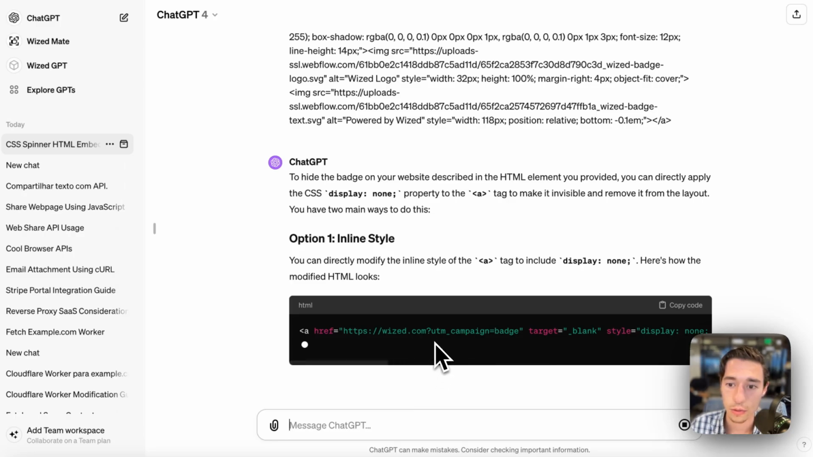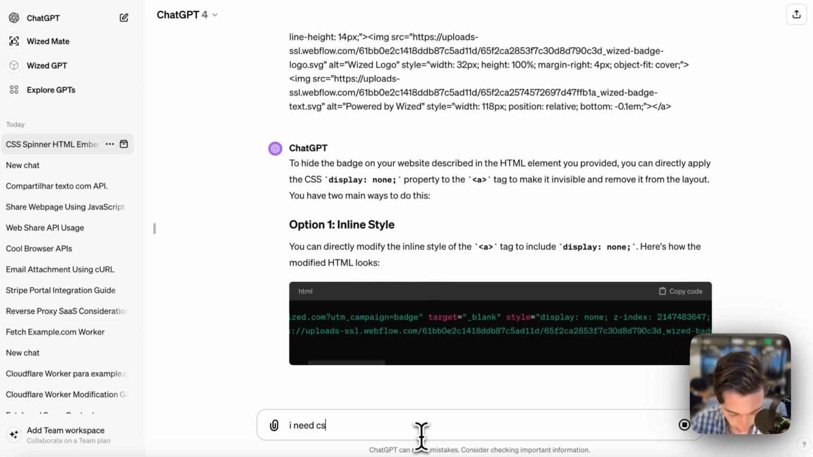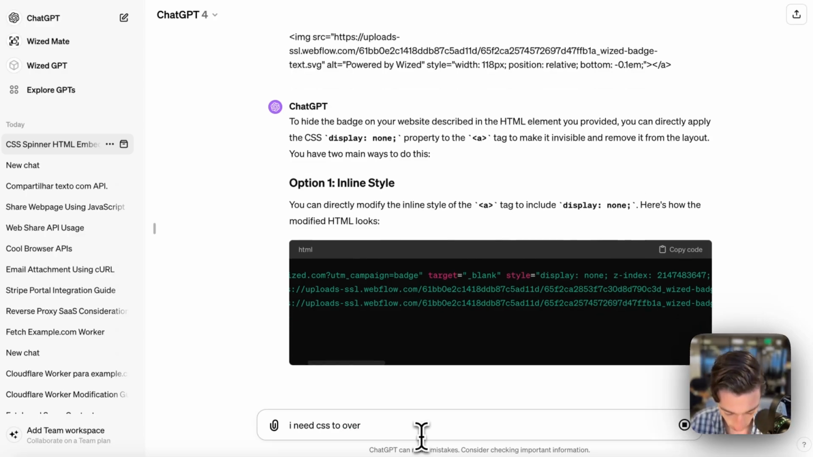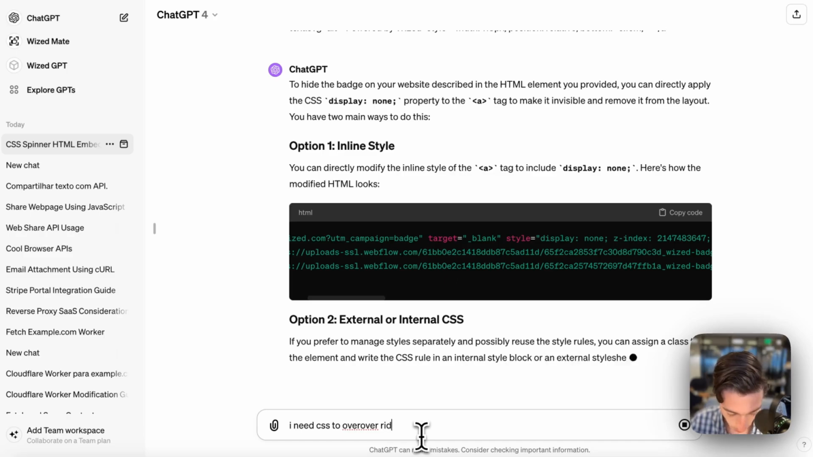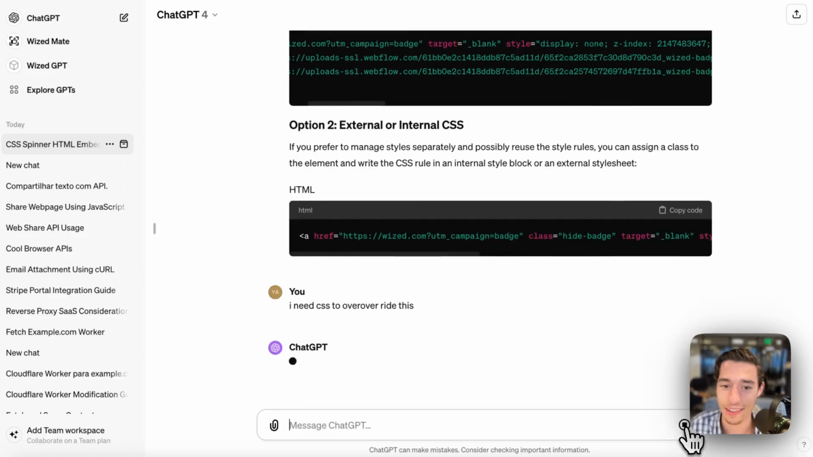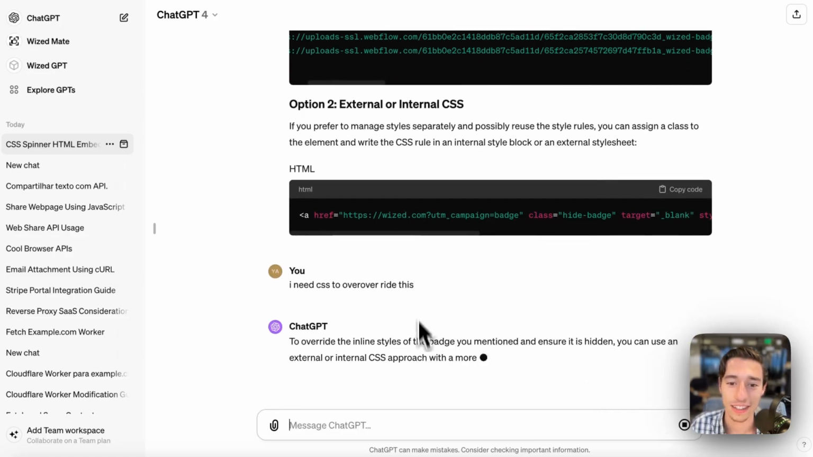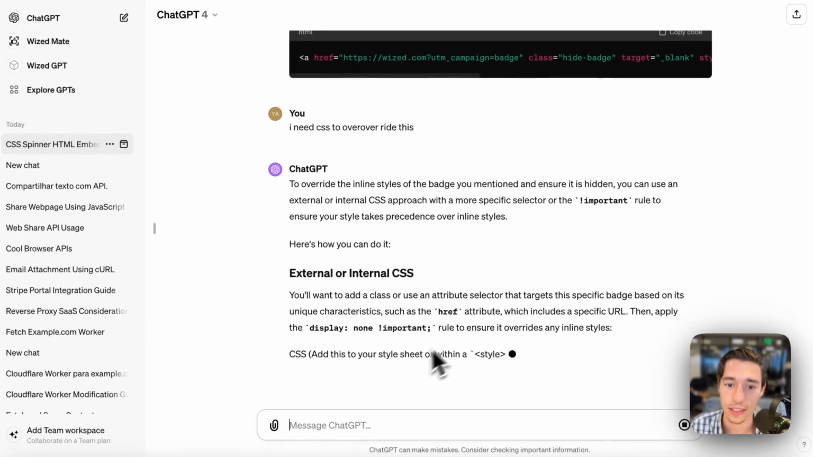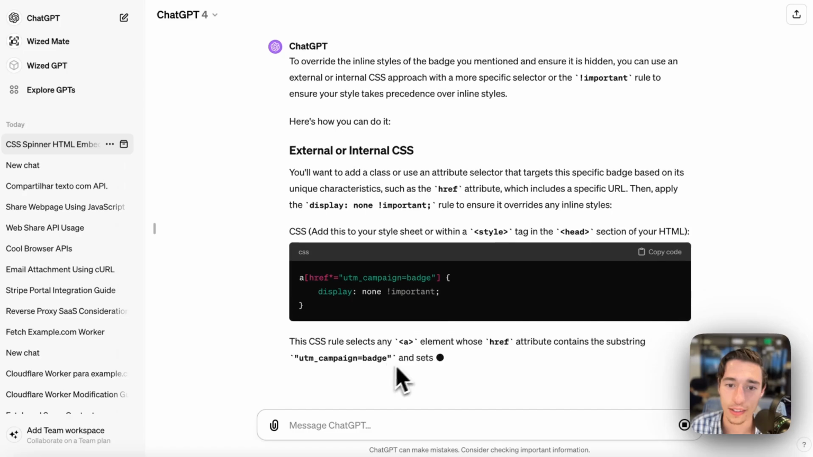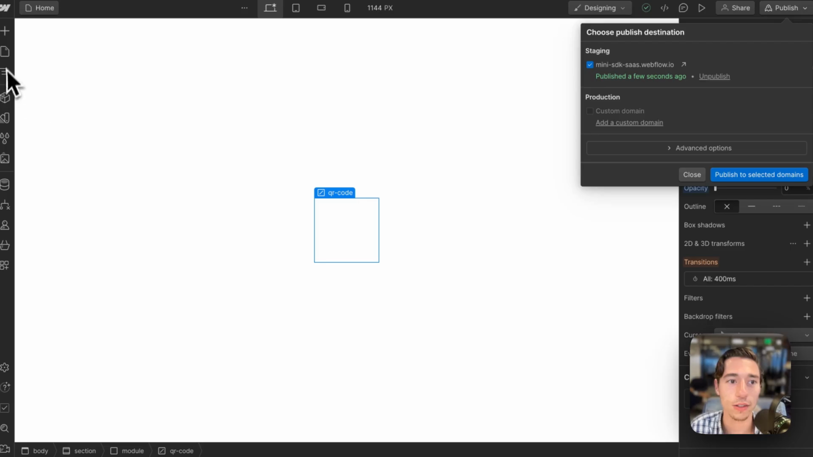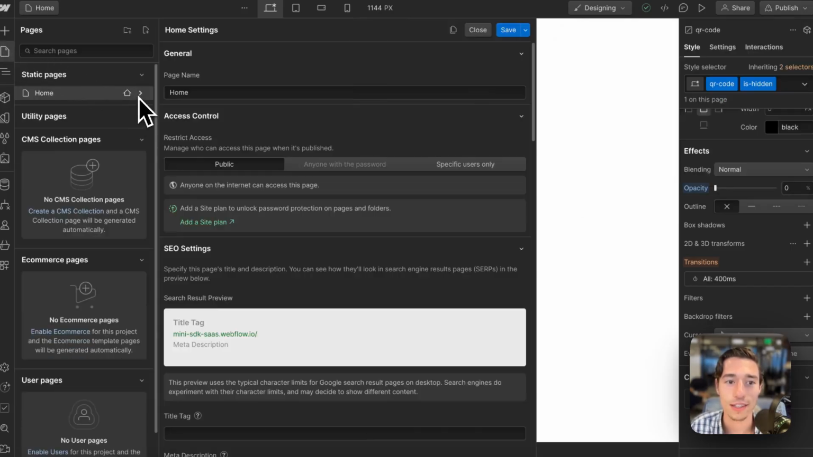So I need CSS to override this. Sorry, I can't see what I'm typing here. To override the inline CSS, okay, you need to use important. Let's look at that. Here you go. Wonderful. So now we could go to our Webflow page, just like that.